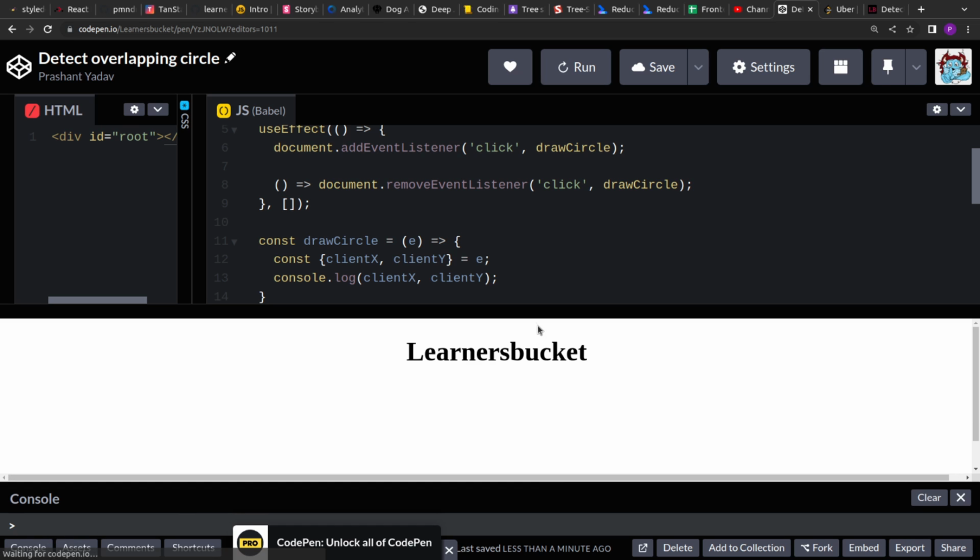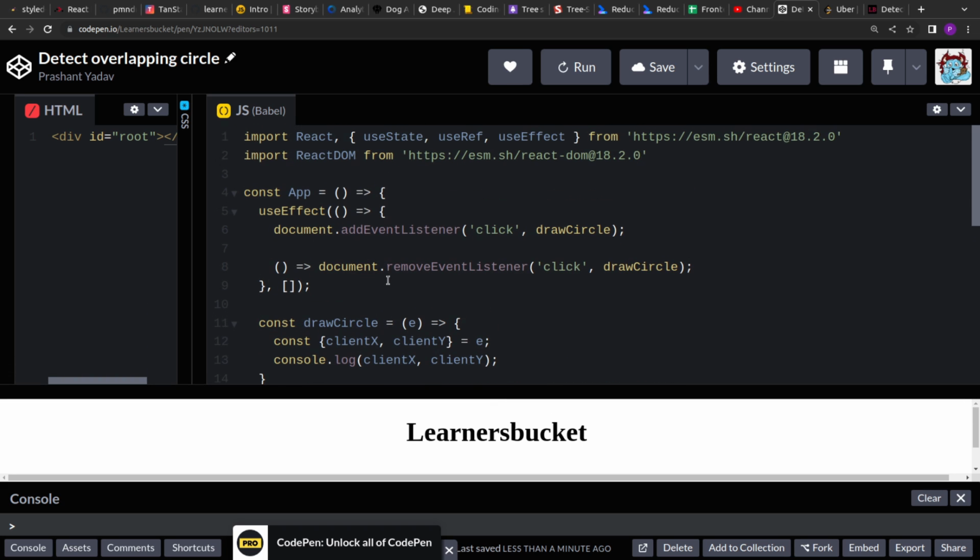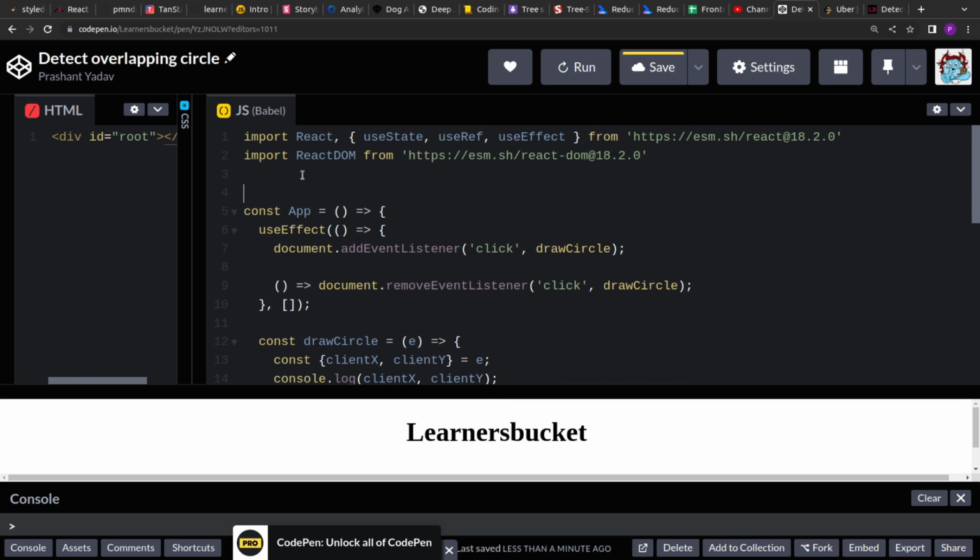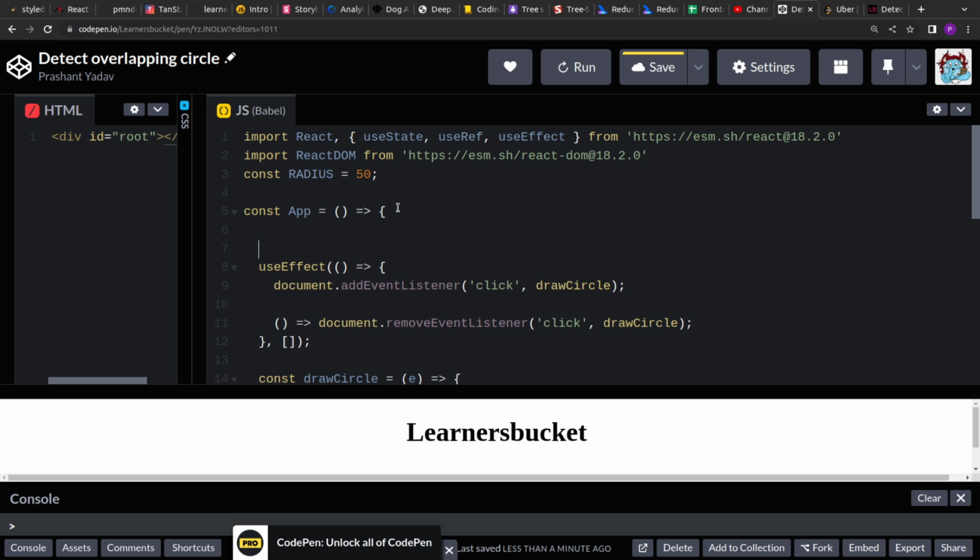So we got the positions, let's generate a circle. Now to generate the circle, right, we'll have to decide the radius of the circle. So I'm creating a constant value here. Let's say I'll create a radius of 50 pixel circle. So radius is 50, diameter will be 100. So I'll be creating a radius of 50 pixel and then we'll create a circle from this.